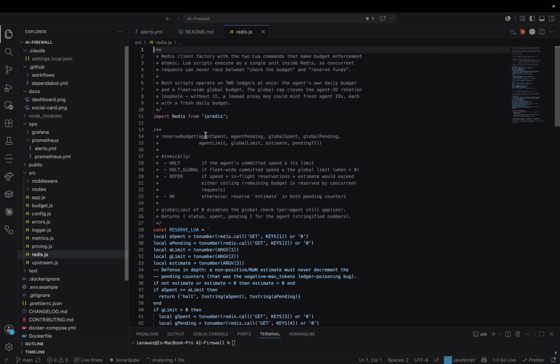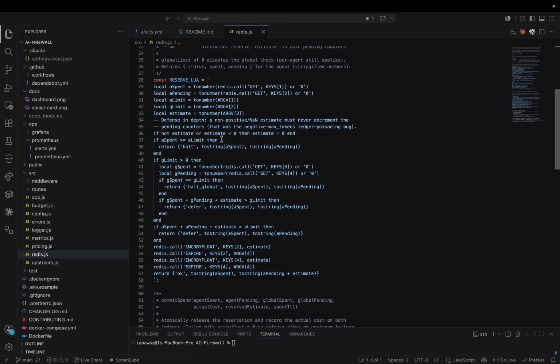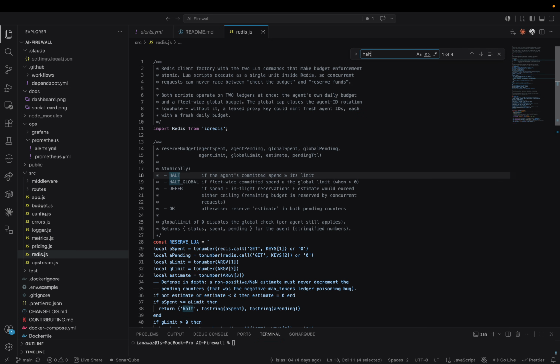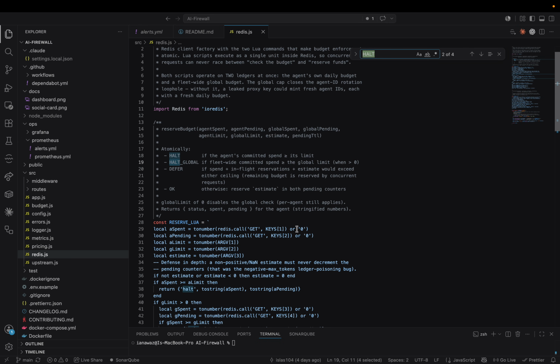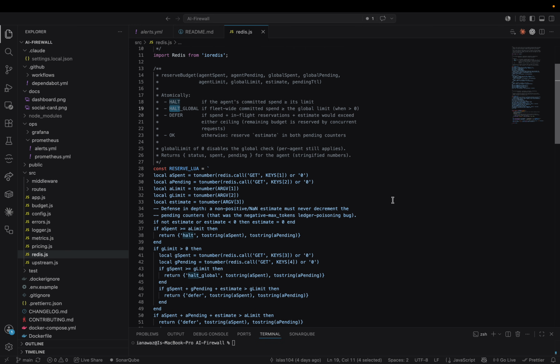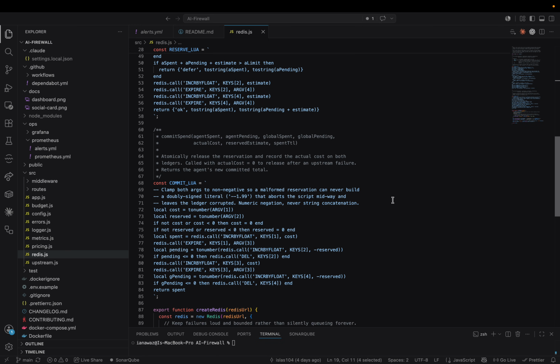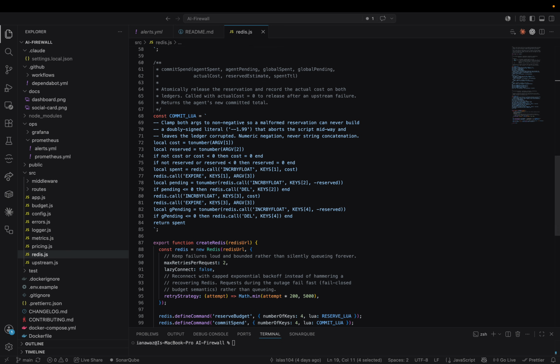Then I'll go into my Redis. Here you'll see the halt, defer, and OK returns. This Lua script essentially runs atomically in Redis. So two requests can't both slip past the limit, essentially there's no race condition here.